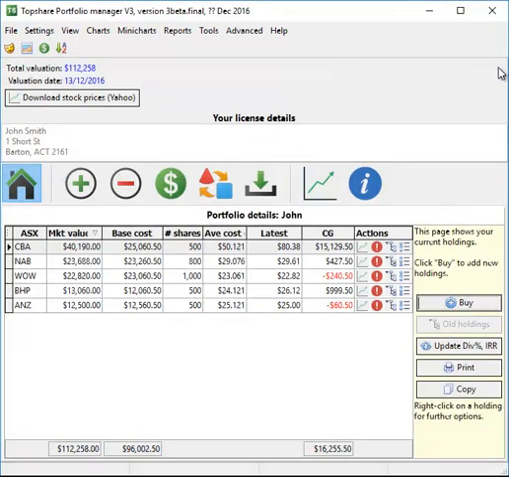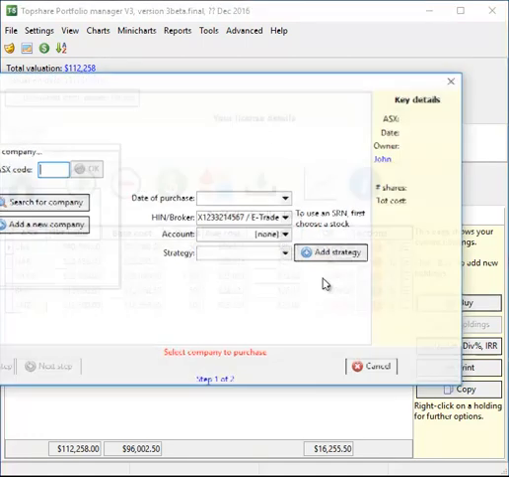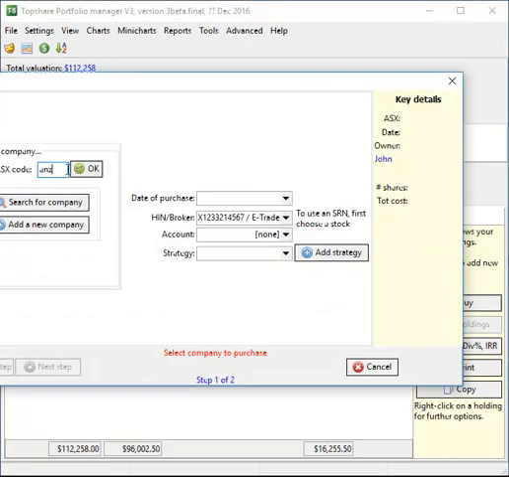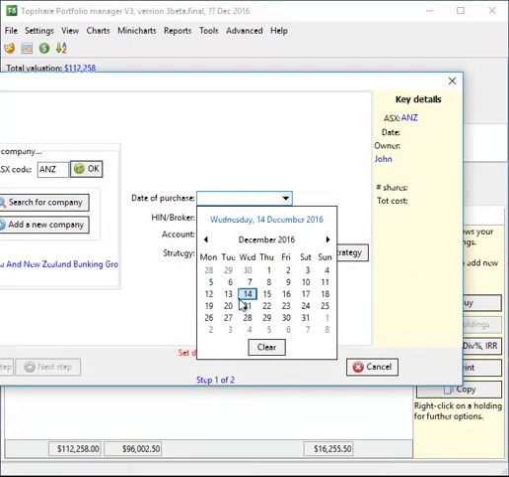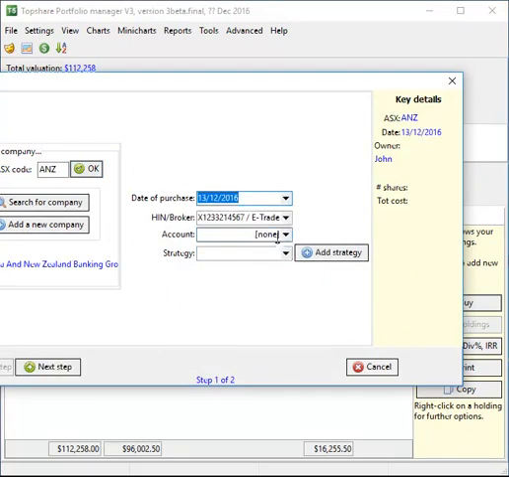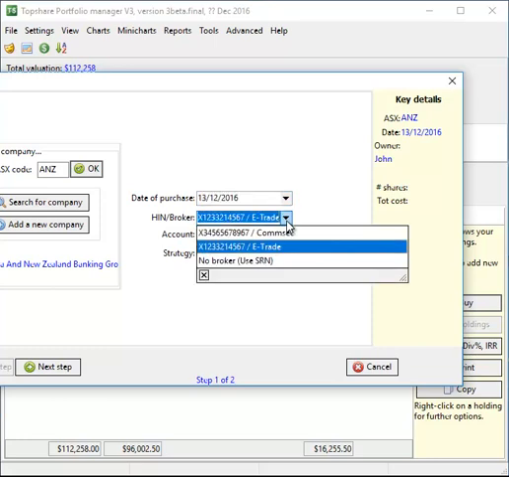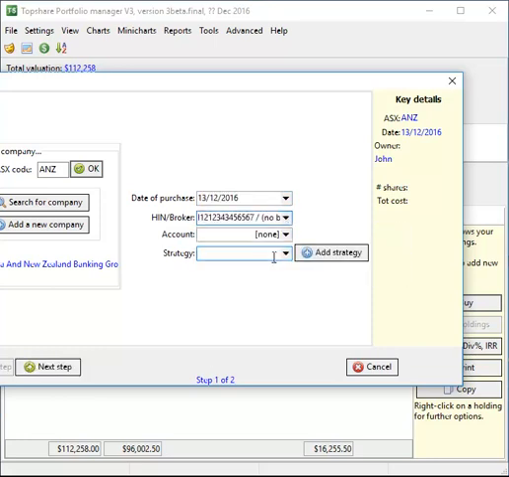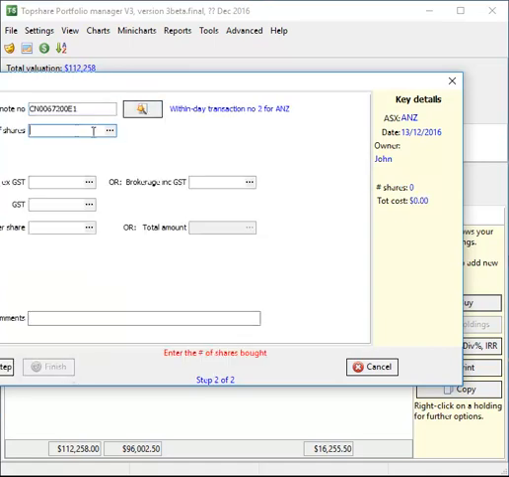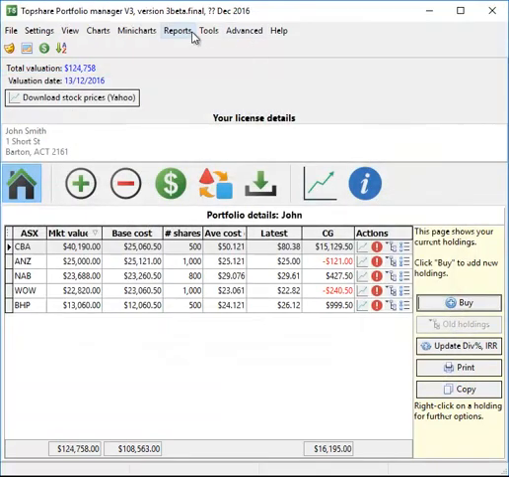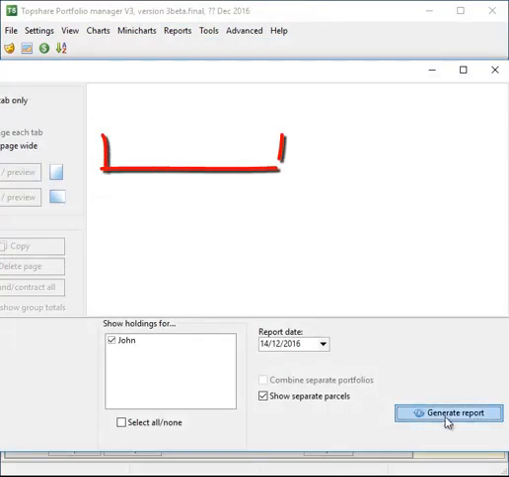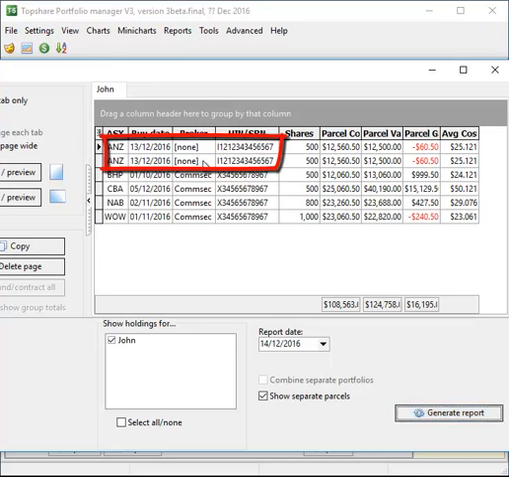Now just to illustrate that these SRNs are for particular companies and owners, we'll do another buy for the same company, ANZ. Use SRN again. And you see this time that same one that we've just entered gets reused. So it recognises that that SRN is for that company. Just verifying. There they are, 2 parcels of ANZ, both with no broker and the same SRN.